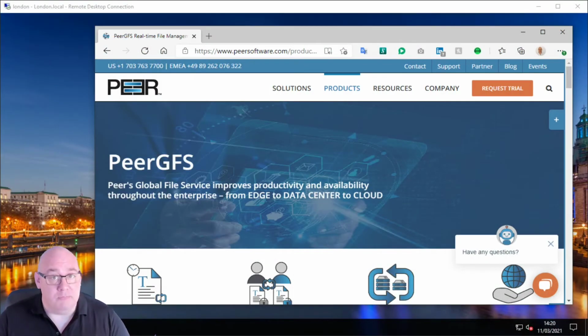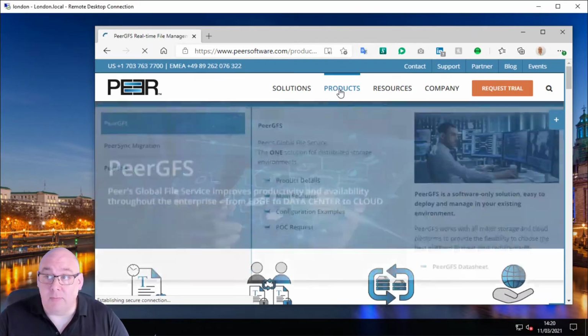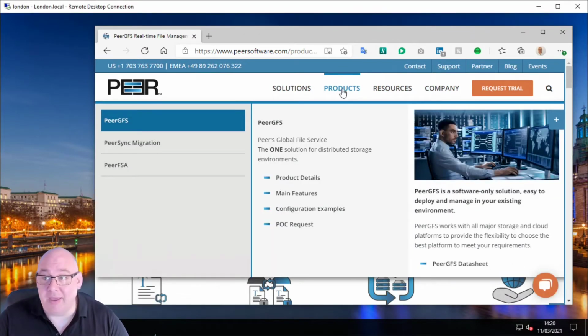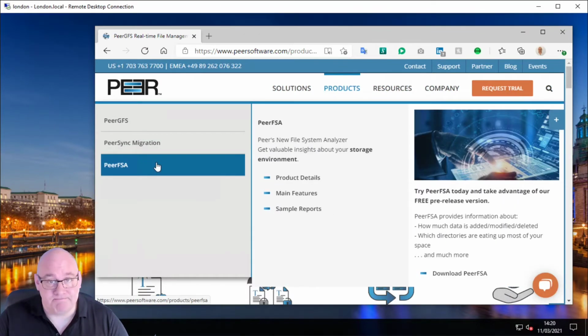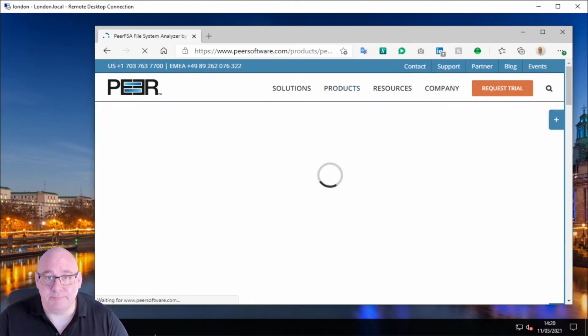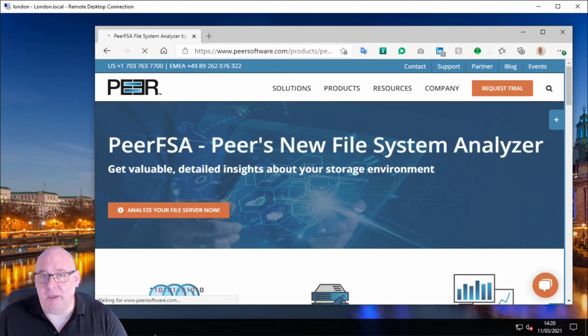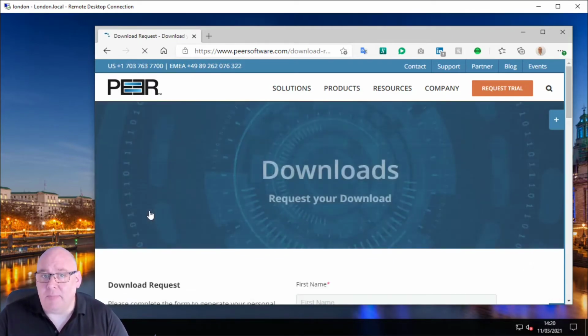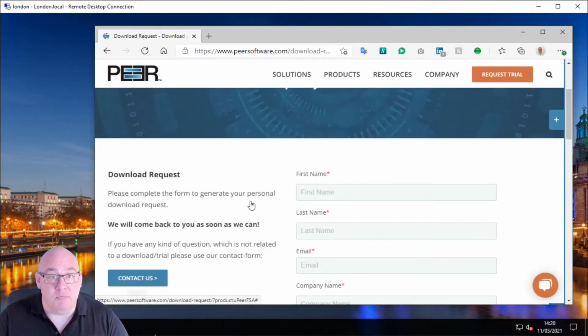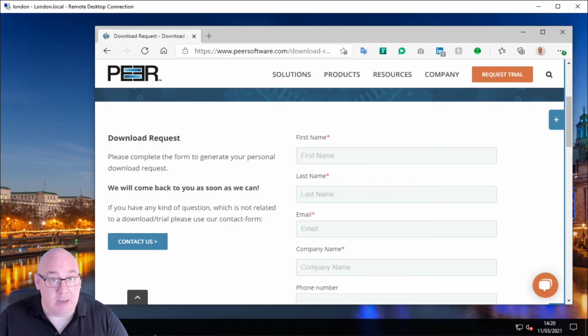To request a copy of the tool, open a browser and browse to peersoftware.com. Click Products in the top menu, followed by PeerFSA. This will take you to the page about the File System Analyzer, and if you click the orange Analyze Your File Server Now button, you'll be taken to the registration form. Fill that out and a Peer representative will shortly provide you with your download link.